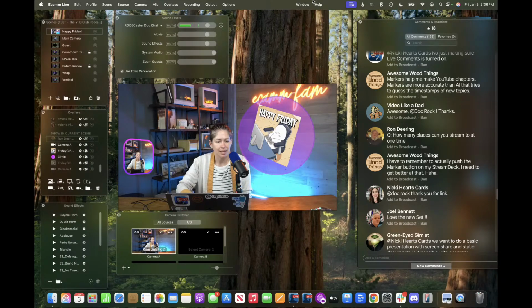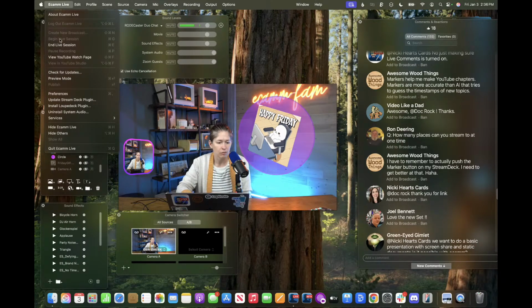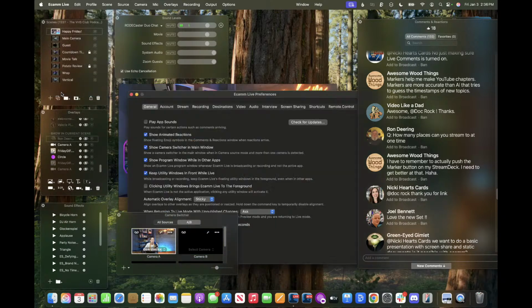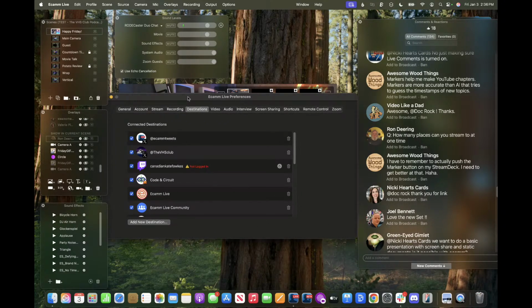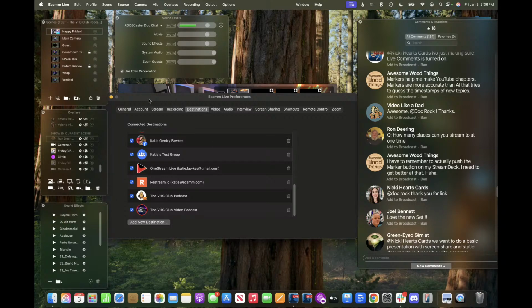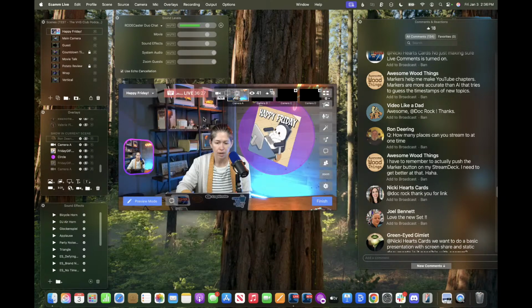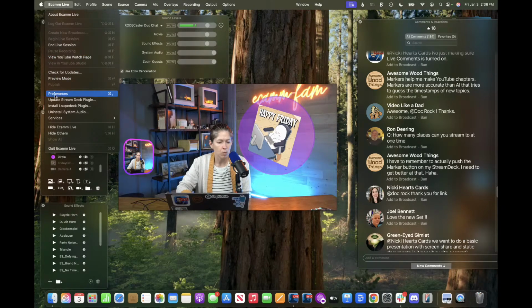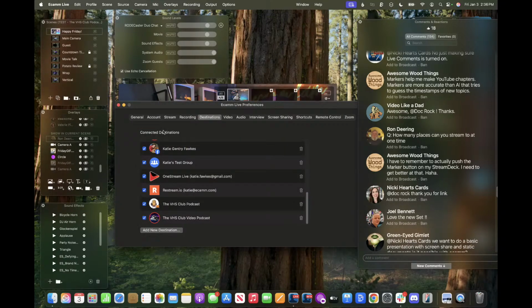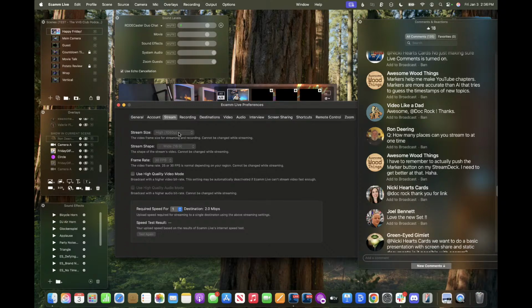So Ecamm actually has built into it, if I come back over here into preferences, and then into destinations, you can see all the different destinations I have. I'm trying to remember where my stream is. Here we go. I can easily show you.